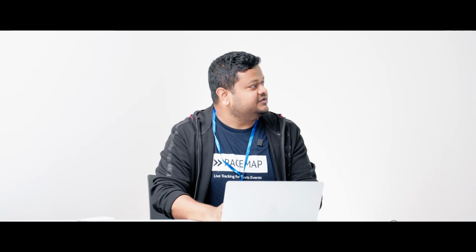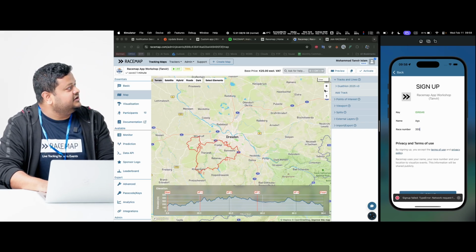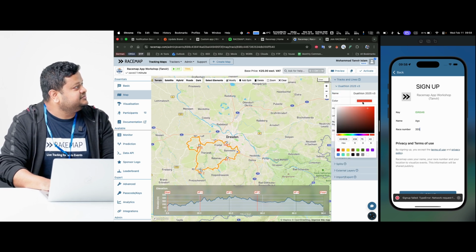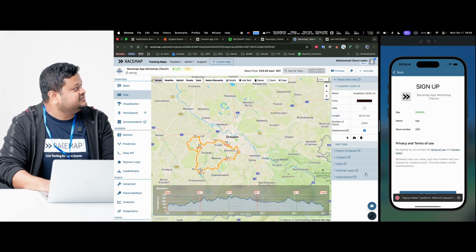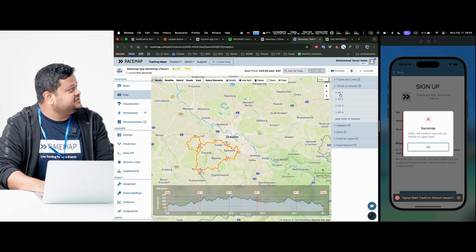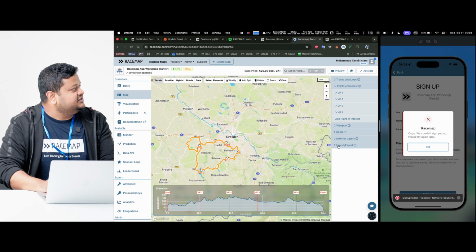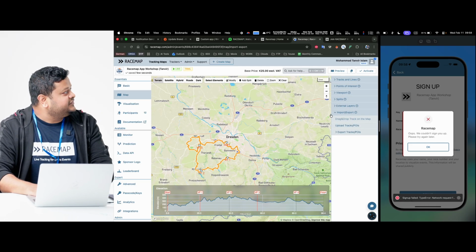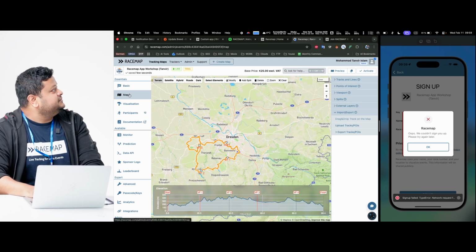Thank you. Welcome. So here you can customize your map. You can change the color of your track. You can add a track. You can add points of interest. So these are points of interest. You can export for later use. So this is how you can design the map.